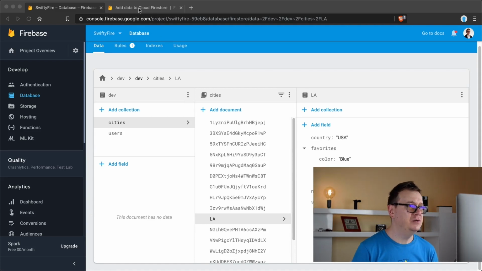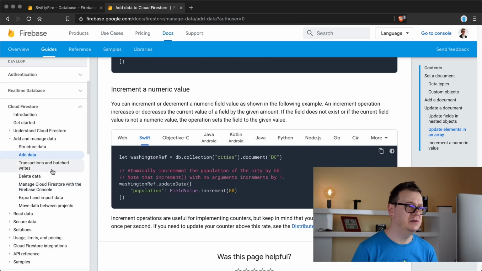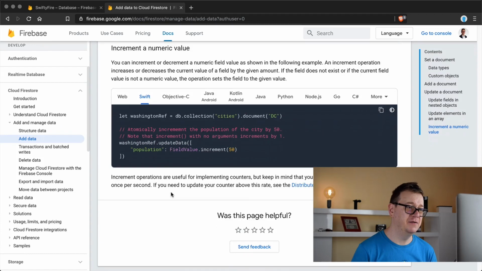And if you haven't already, go ahead and go to the documentation and you can see that it is here, increment a numeric value. And basically we are getting the document and we are updating the data for, let's say, not the population. We are going to update it for the likes, and it's basically FieldValue.increment and by a number.